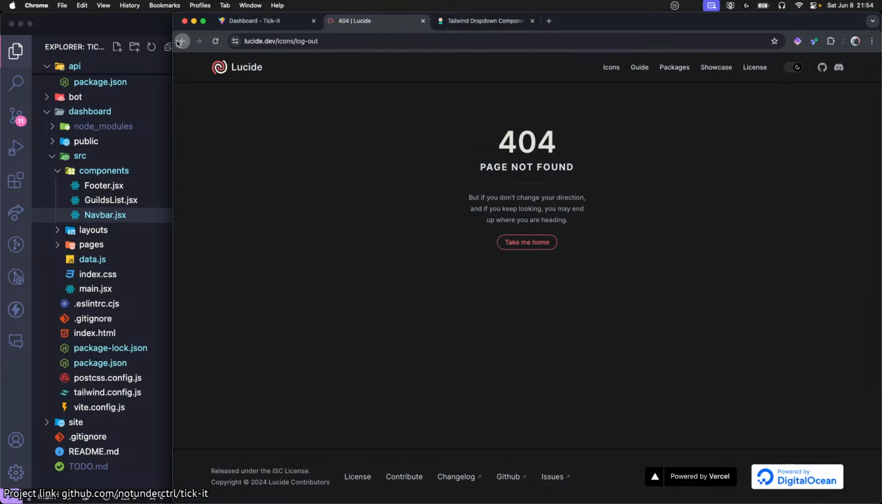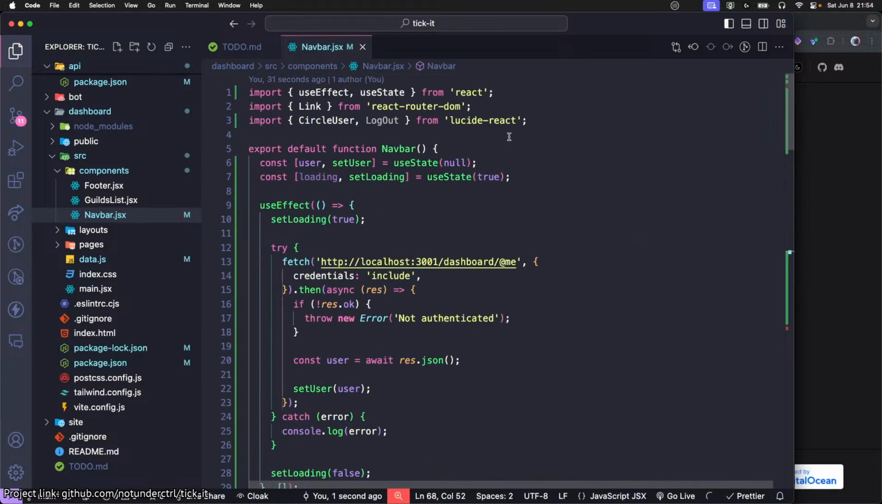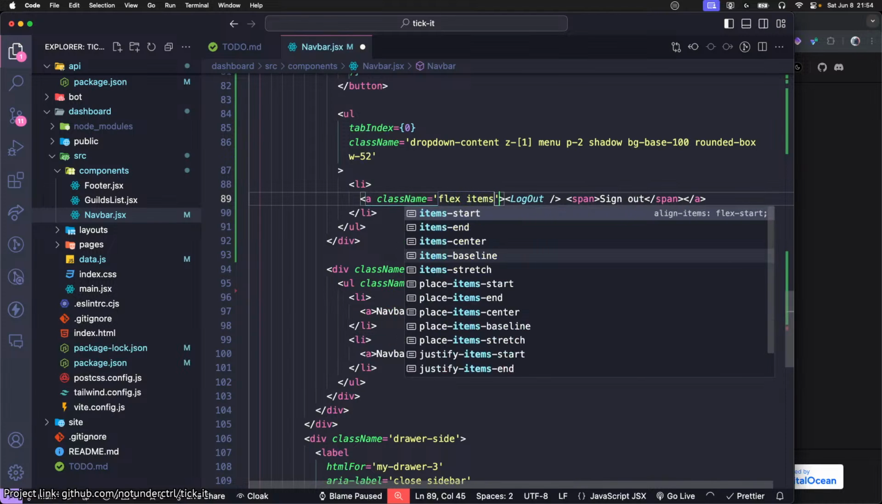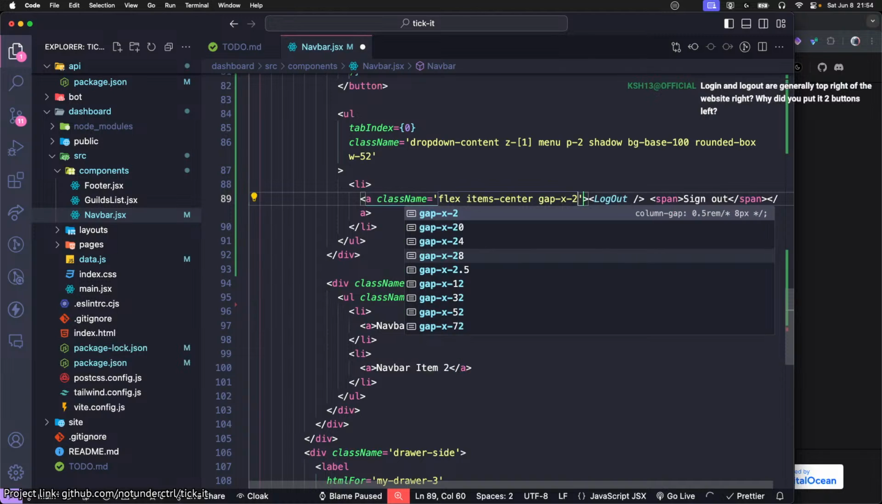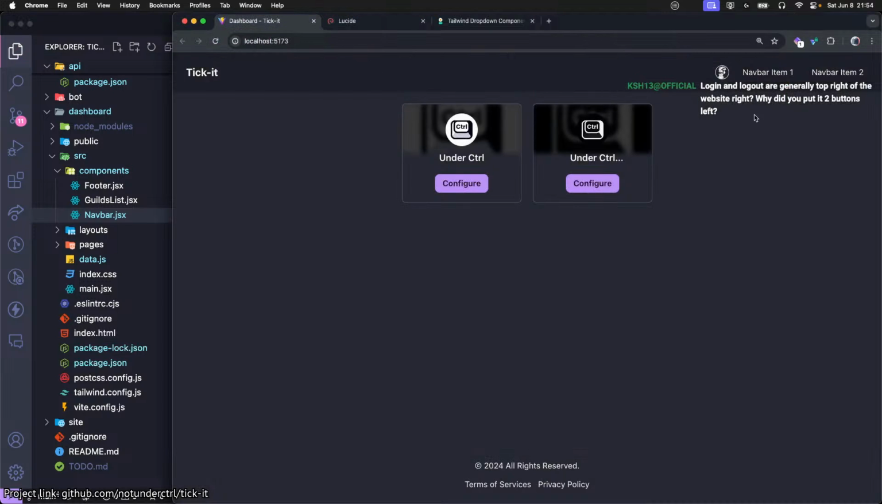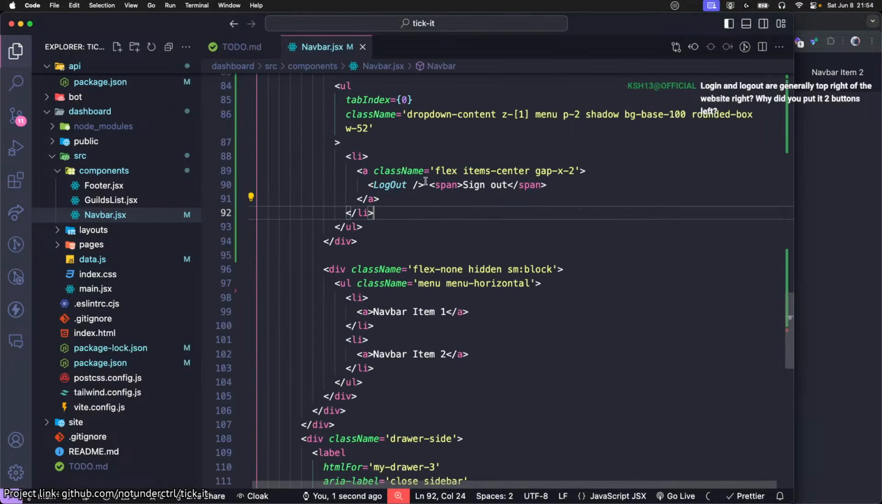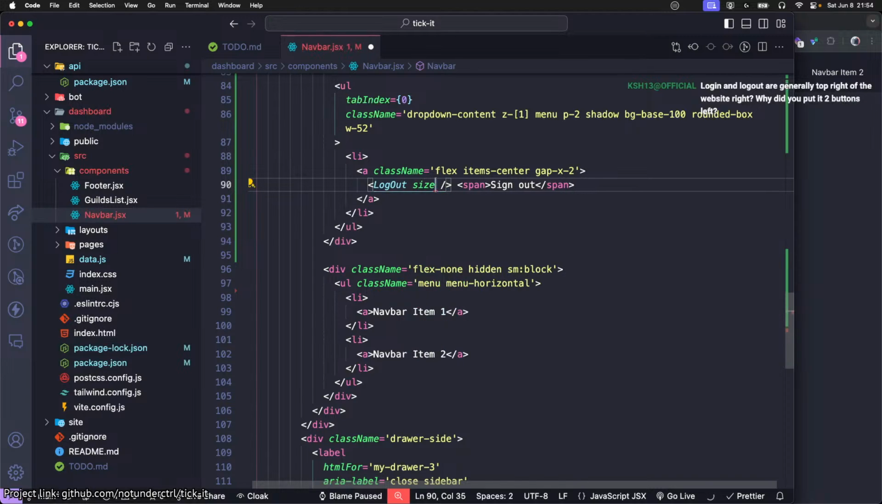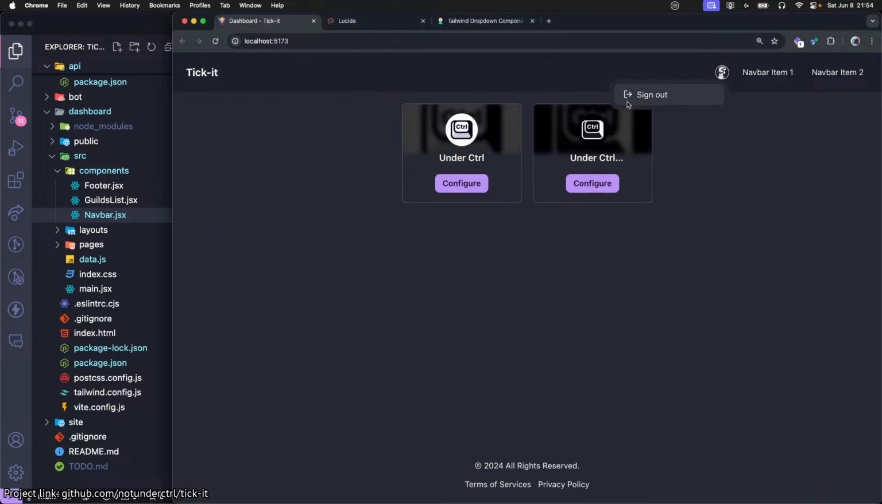Anyway, let's get back to the icon, logout icon. So we have that imported. And in here, we can put it like so. And I think I'm going to put this in a span so it's easier to control it. This is going to be a flex, items-center, and a gap on the x-axis of 2. So looks like that. I think we can fix the size. I'll just use a class name. Maybe 4. Yeah, that looks good.